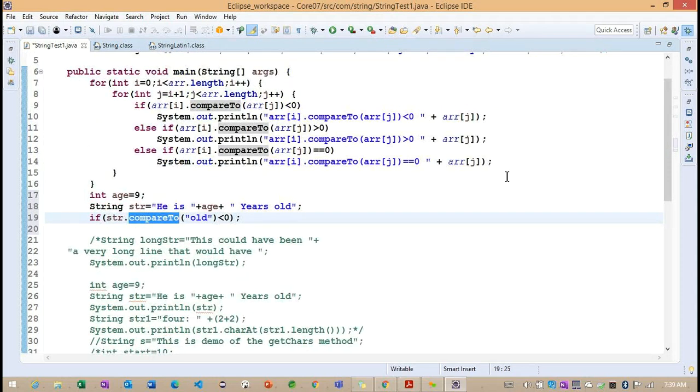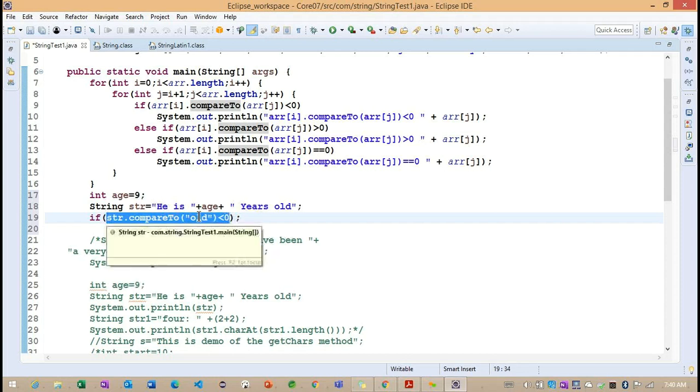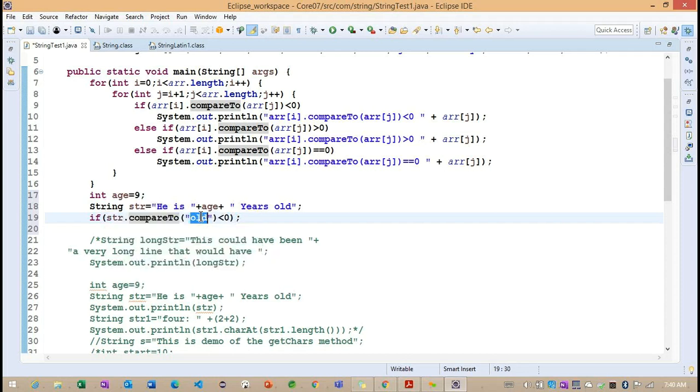So the comparison method is based on less than, greater than, and equals. Based on these three conditions, we need to define the logic here. We don't know what value we are going to get based on this particular string and the other string. Getting the point?